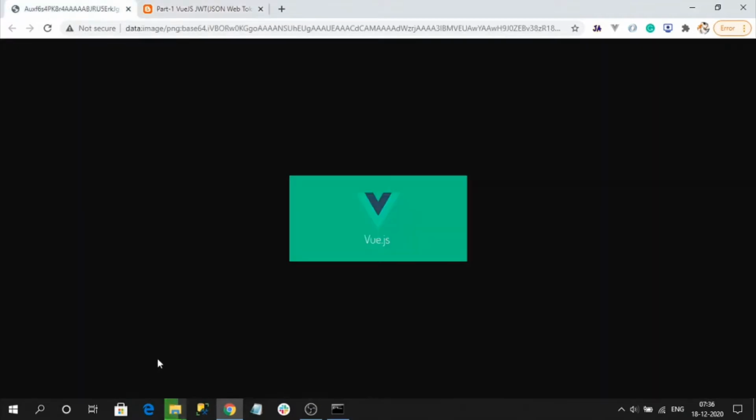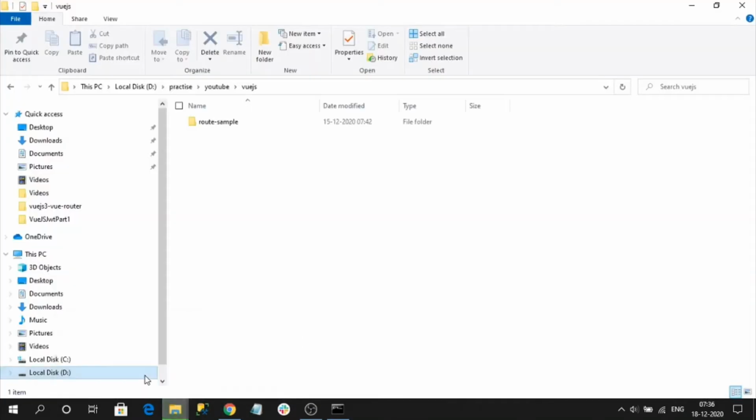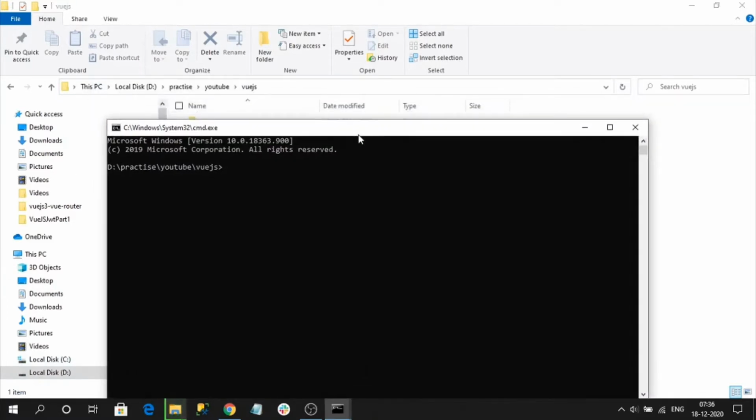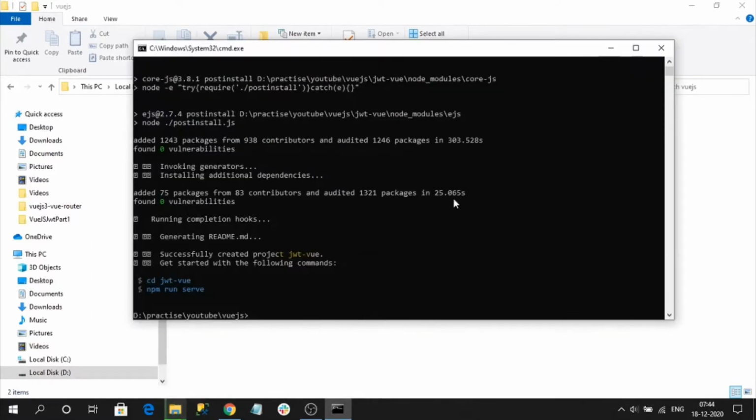Okay. So let's go to creating our sample application. The command is vue create and our application name. I want to name it jwt-vue. My application has been successfully created. Let's open the application in VS Code.